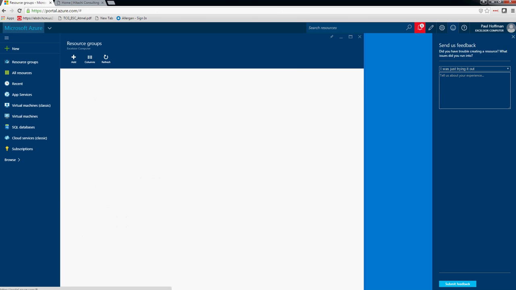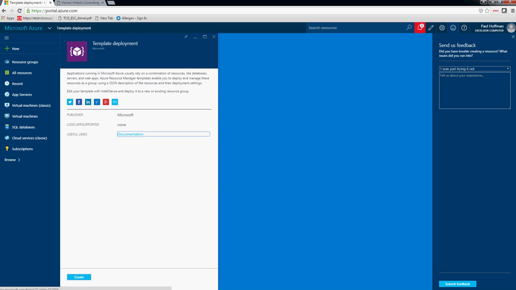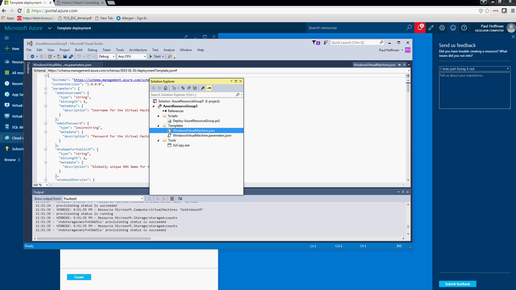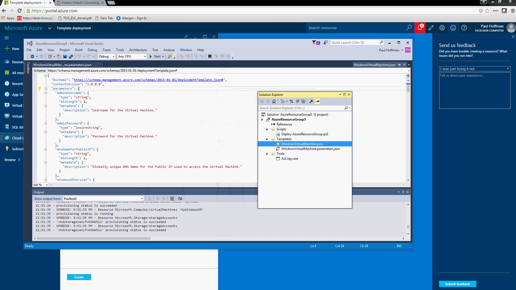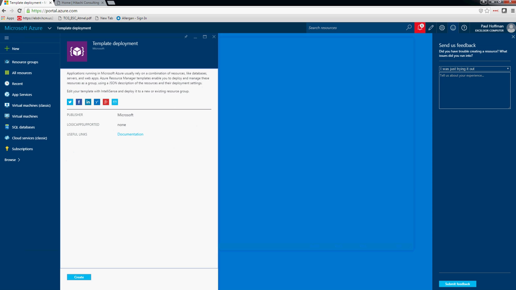Okay, I'm going to go out to the home. I've already pasted the template deployment here. If you need to find this, all you need to do is go into New and search and find template deployment, and we'll click on that. And we'll go back to our Visual Studio. The part we want is the actual JSON file that's already been populated. So we'll just do a Control A and Control C, and we'll come back over here to our template deployment and say create.